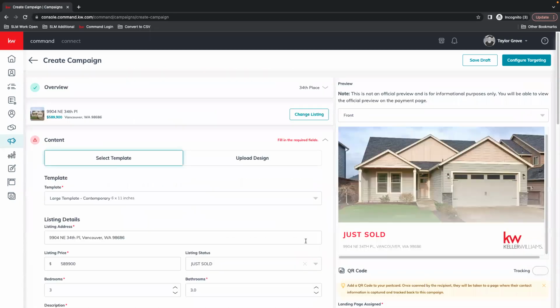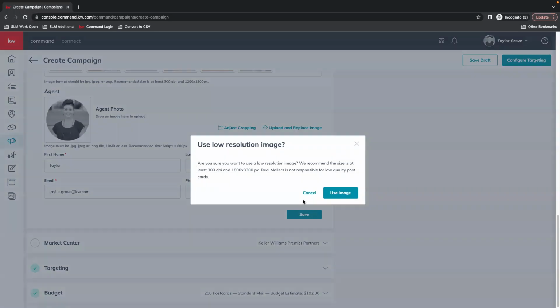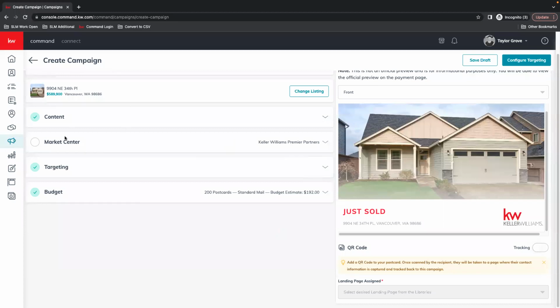And then save. Oh, it looks like it doesn't like... pulled in funny. All right, so this is just a warning because I selected that low resolution image, that they're warning you that it's not the recommended size. So if it comes out blurry, it's not their fault because they're giving you this warning. So I'm going to use it anyway.